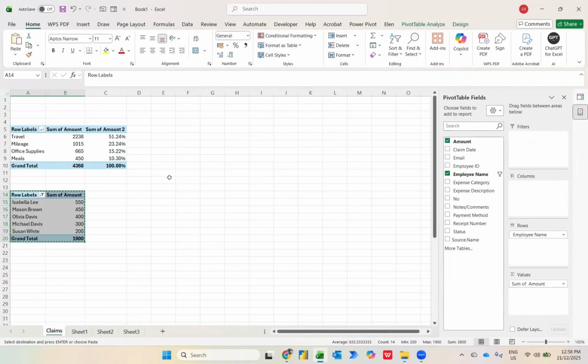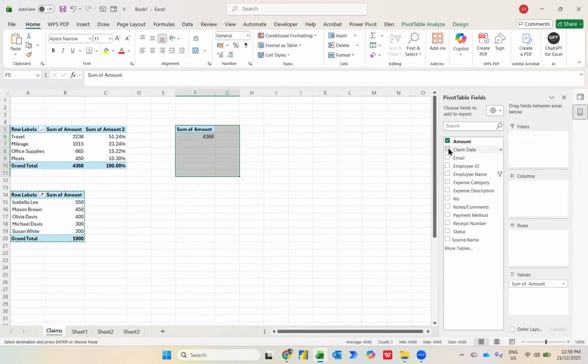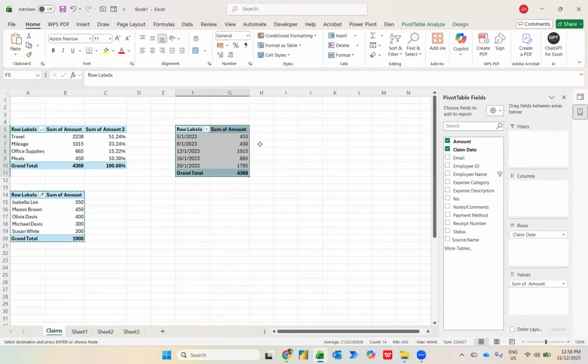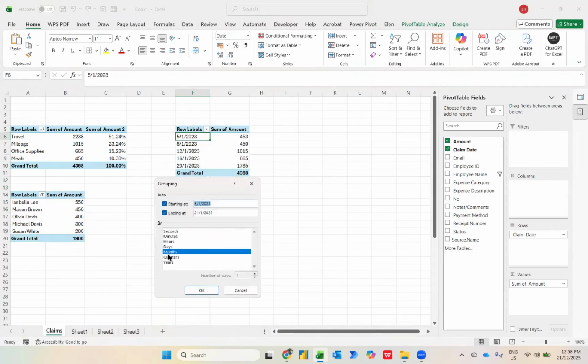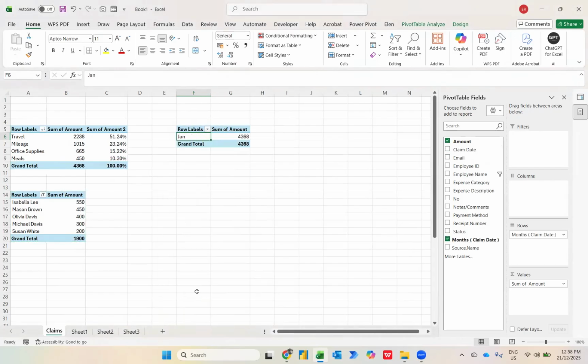Then I'm going to copy and paste it over here. Here I want to exclude the name and put in the claim date. Okay, we have the claim date, but I don't want the date, I want to know the monthly. So I right click, go to group, select months and press OK. So right now we do have the January report.